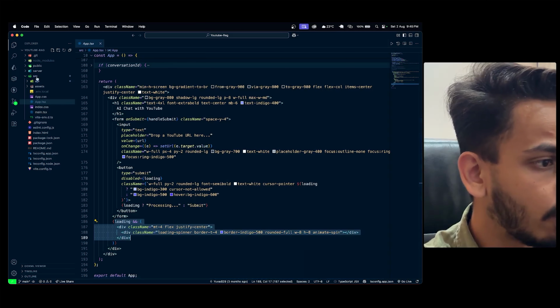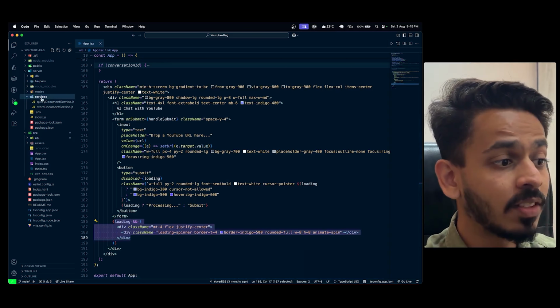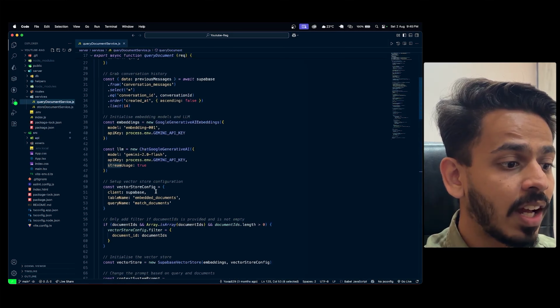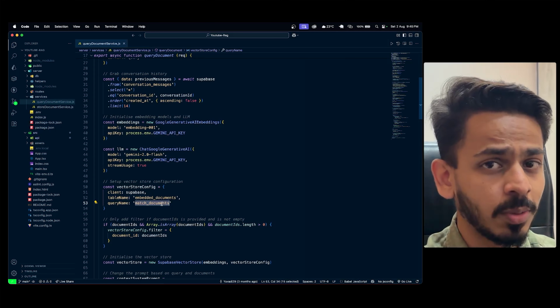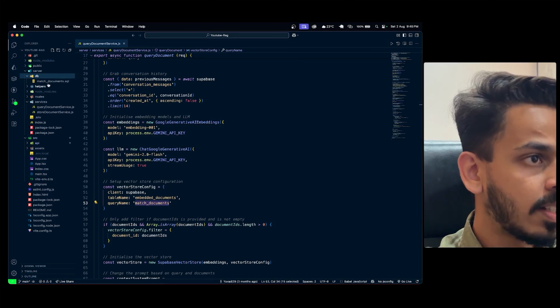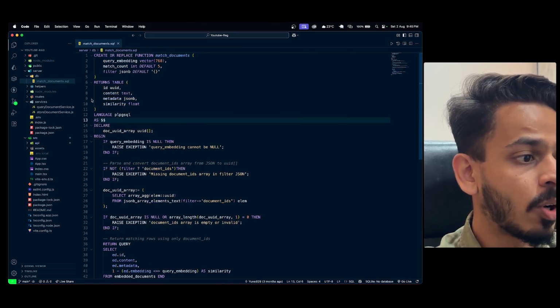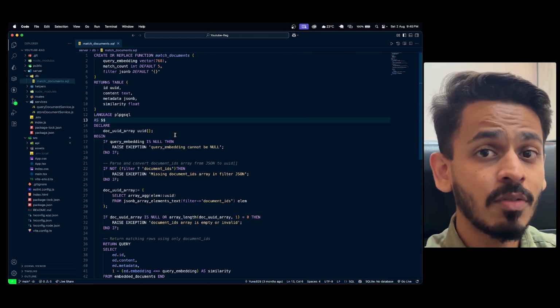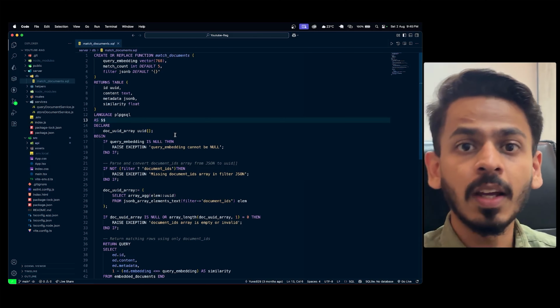One more thing to add over here: when you go to the server, where you have the services, you might have seen that we had made a query named match documents. If you go inside DB and match documents.sql, when you are going into Supabase, you have to create a function which gets automatically triggered in Supabase.